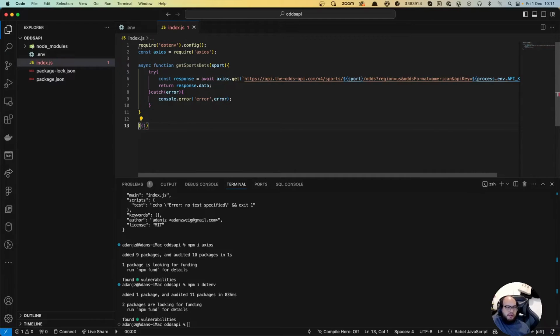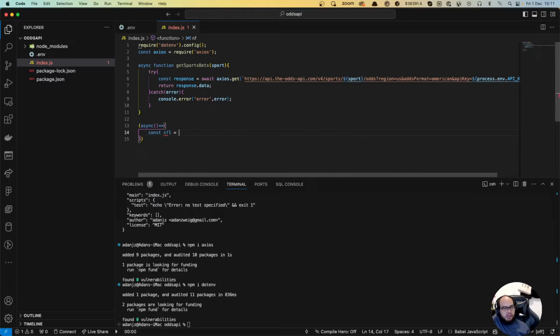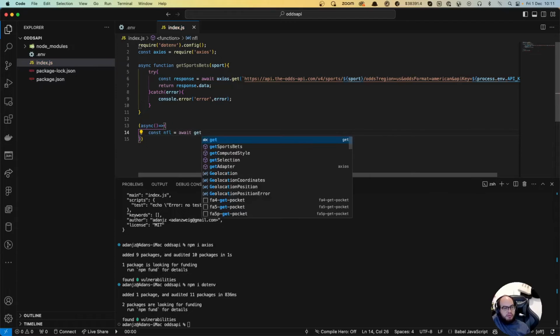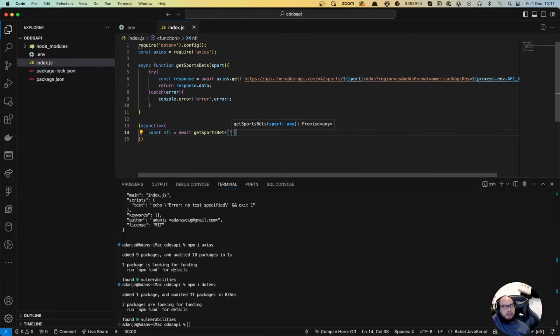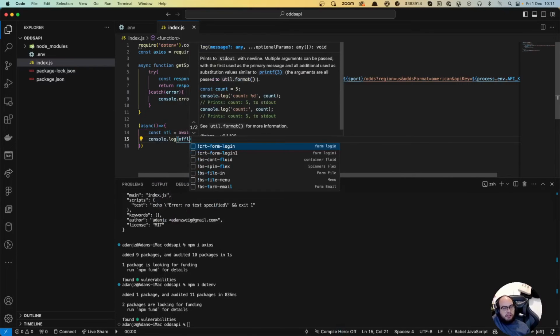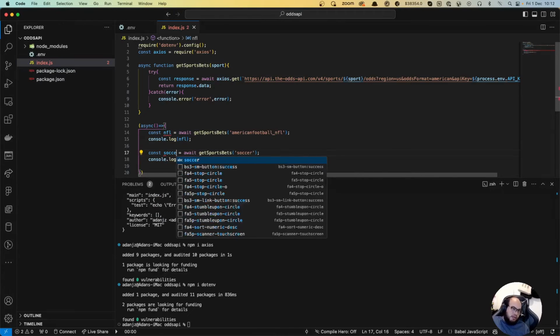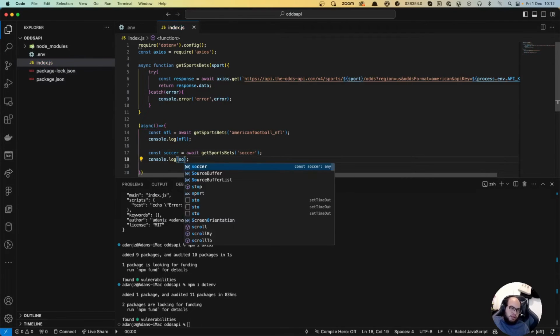And we're gonna create the function that will call this. So we're gonna do const NFL equals an await getSportsBets, and we're gonna send americanfootball_nfl. Console log NFL. And let's do the same thing for soccer.